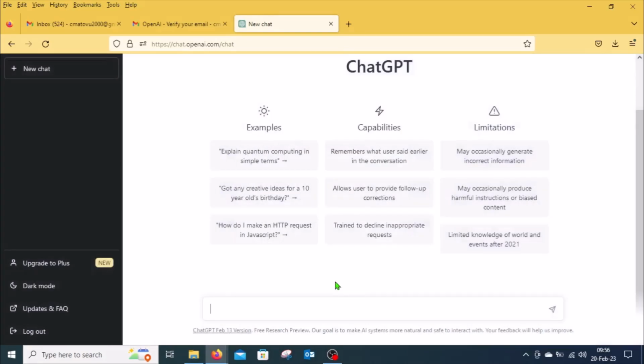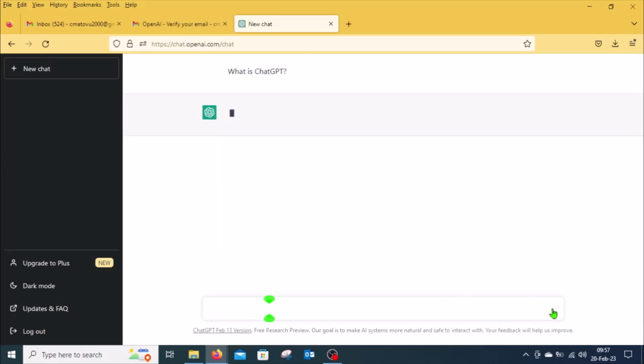Look at the ChatGPT examples. Look at the capabilities and limitations. At this point, you are ready to fire questions. You type the questions in the input box below the limitations and capabilities, and then click on the icon at the end of the box.